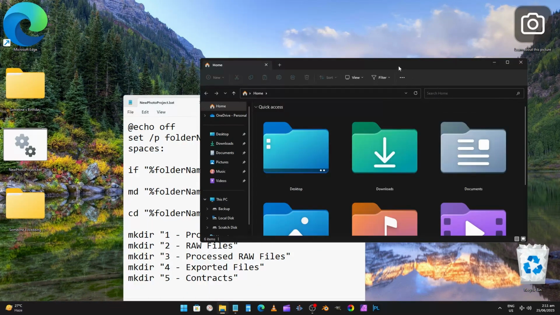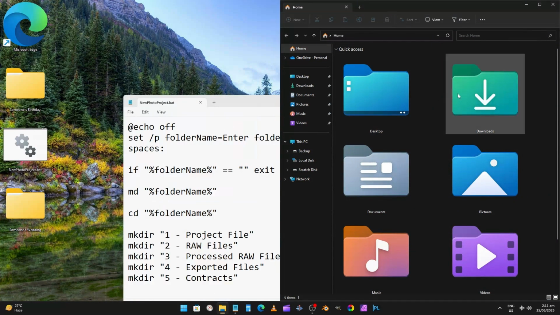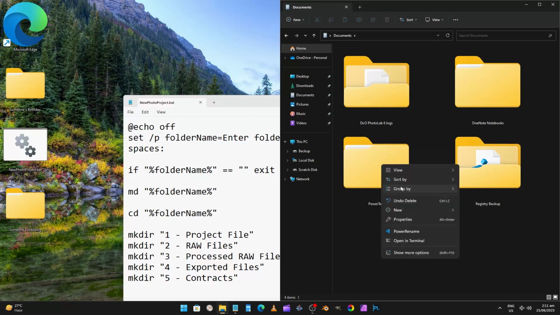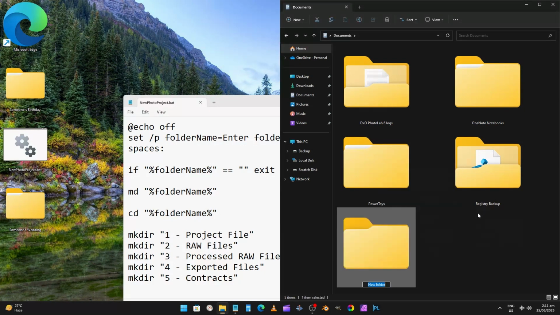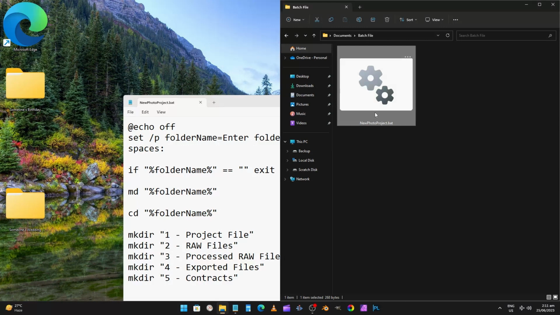Now we need to secure our batch script to a more secure location so it will not get accidentally edited or deleted. I decided to place mine inside a subfolder in my Documents folder and change its file attribute as read-only file.